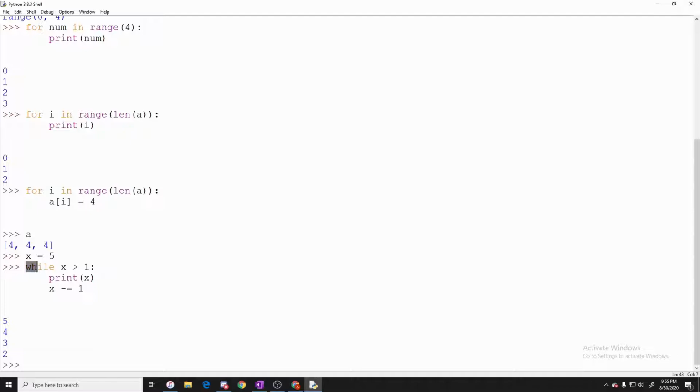So the key thing to note is that while loops will continue on until a condition no longer holds. And the other key thing to note is that we will actually need to keep track of our variables, otherwise we could run into an infinite loop. Basically, the loop would never end.